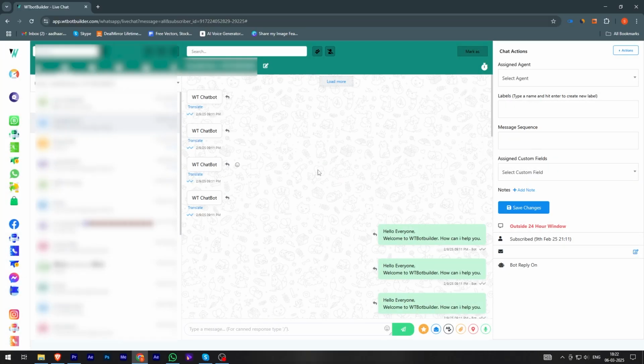Now, WT Bot Builder also lets you translate any foreign customers' text by simply tapping on this tiny translate button here. If you click on it, you can see which language it is and you can answer your customers accordingly. You can also reply to any important text by this reply icon. You can just click on it, and it will be mentioned.